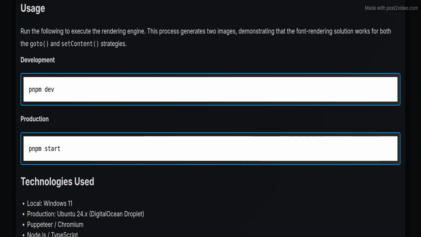To execute the rendering engine, a simple command for both development and production environments is provided. Running these commands generates images demonstrating the effectiveness of font rendering strategies using both GoTo and set content.